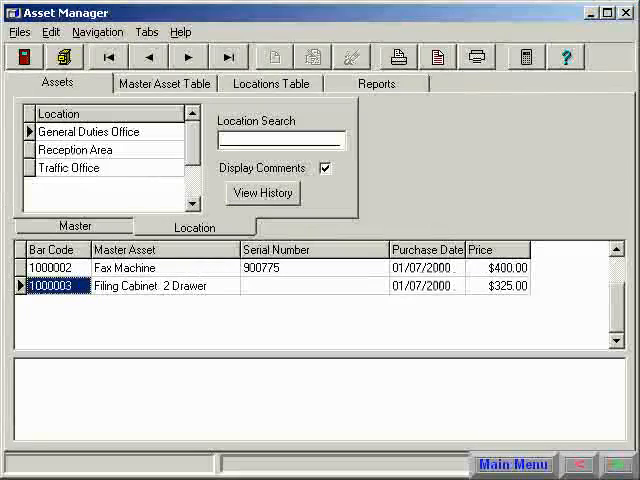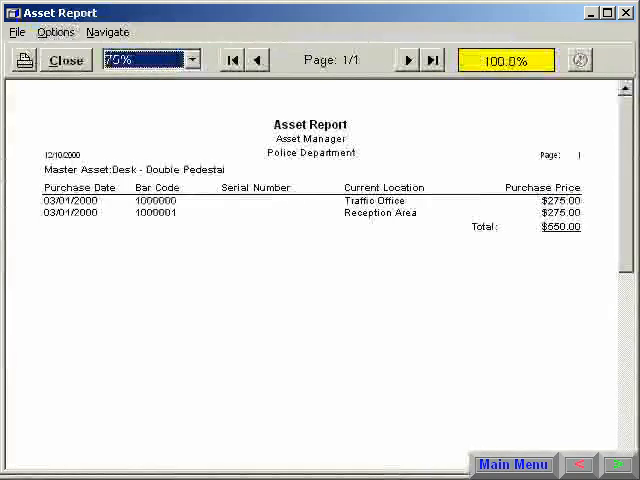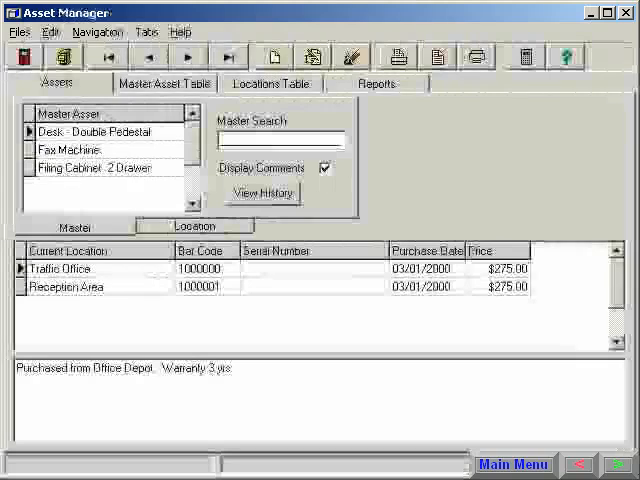Next, we'll show a report for all of our double pedestal desks. We use the master view and set the position of the master asset to desk double pedestal. Now we click the preview button to view the asset report. This time the report shows a listing of all the double pedestal desks. Their current locations are displayed along with the purchase dates, prices, and grand total.